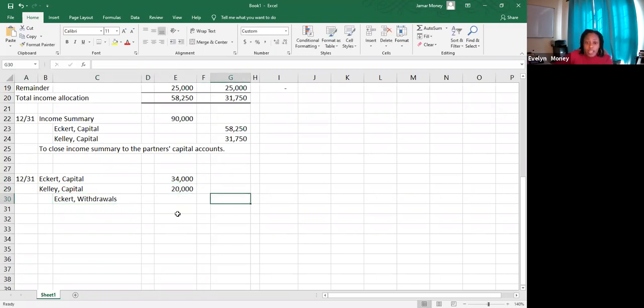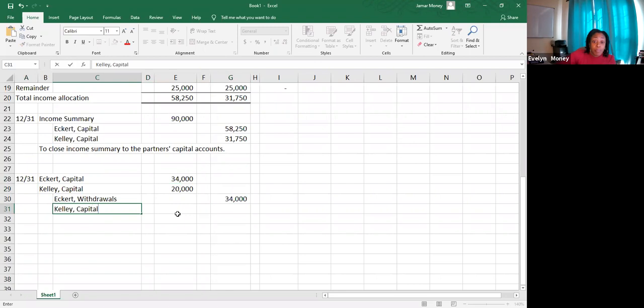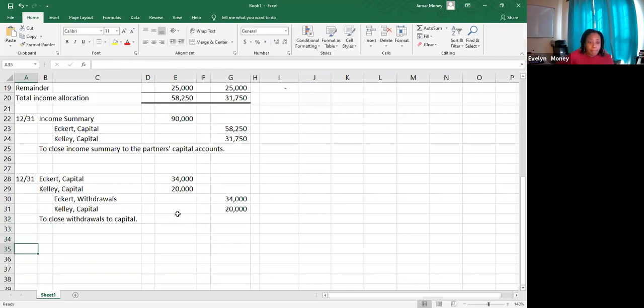Now, you could do this as one big entry, or you can do it as two separate entries. I like to do it as two separate entries because we have to make life easier. Close withdrawals to capital. Now, finally, let's find these partners' ending capital balances. And I have already a column for Eckert and a column for Kelly.